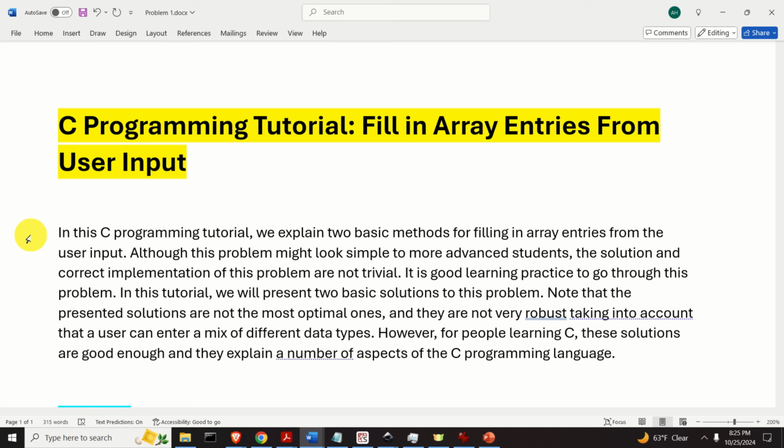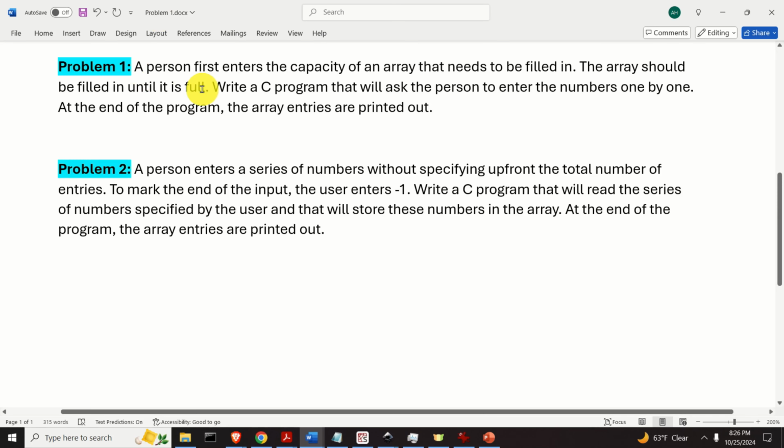Note that the presented solutions are not the most optimal ones and they are not very robust, taking into account that the user can enter a mix of different data types such as integer, floats, or characters. However, for people learning C, these solutions are good enough and they explain a number of interesting aspects of the C programming language. Here is the first problem that we will address in this video tutorial.